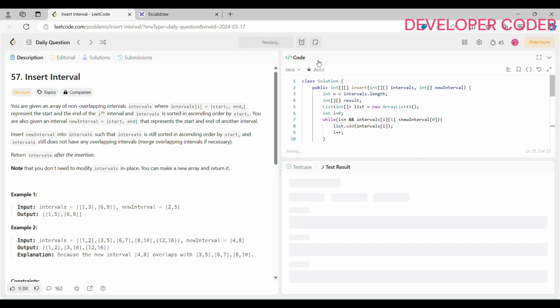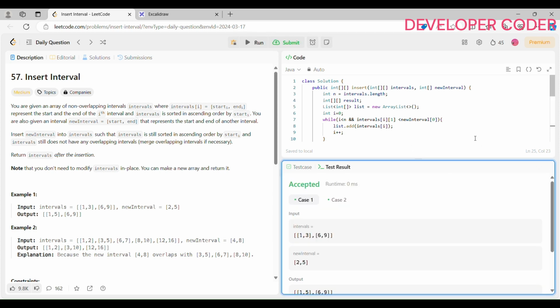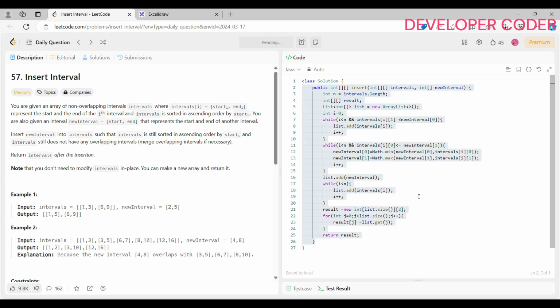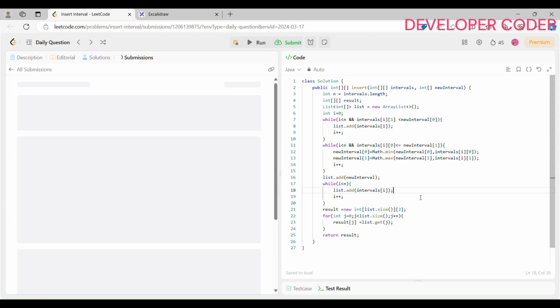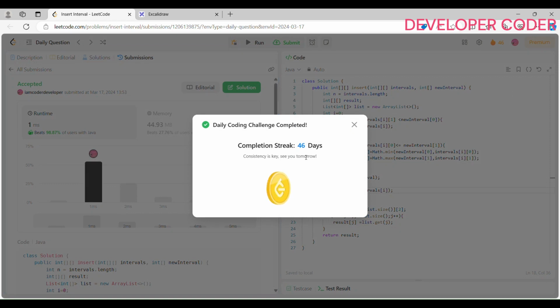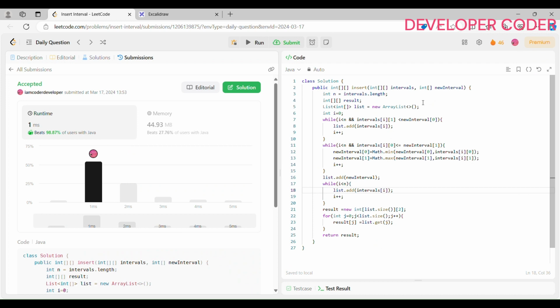Now let's run the code and see if there are any issues. All the test cases have been accepted. Now let's submit it. Our solution is accepted, and the runtime is also very good, 98.87%.